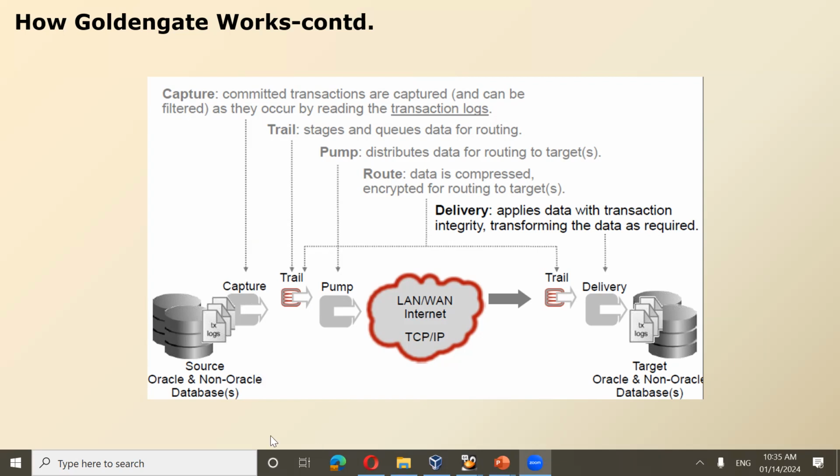So Goldengate directly communicates with your database. All the committed transactions are captured by the extract process and written to the local trail. The pump process reads the data from the local trail, sends it over the TCP/IP network, and writes to the remote trail. Then the replicate process applies that data to the target database. So there are three processes: extract or capture, pump, and replicate or delivery process.